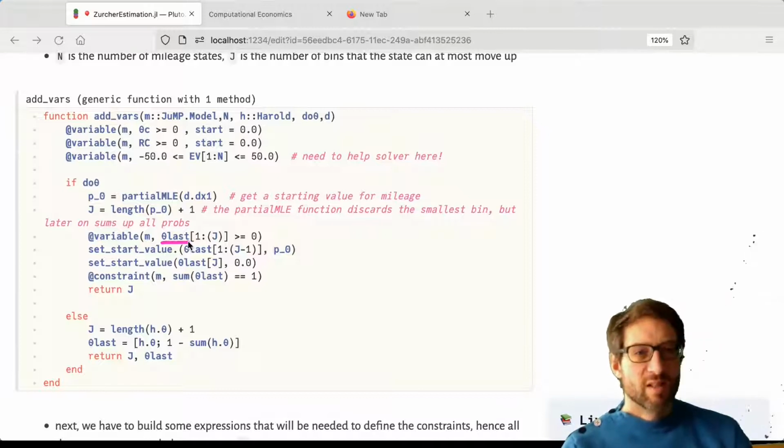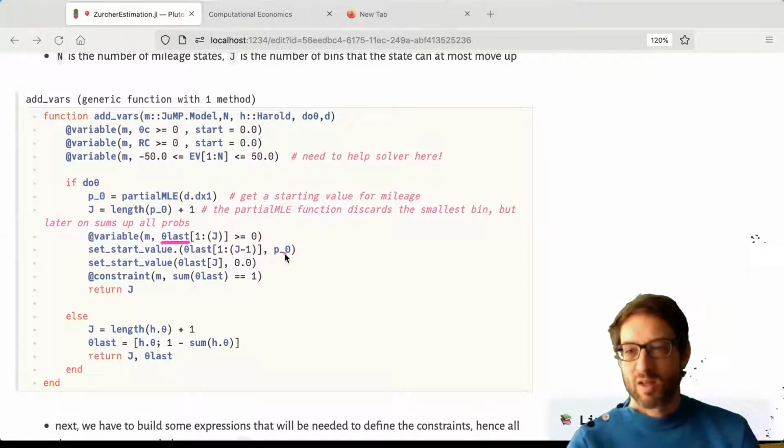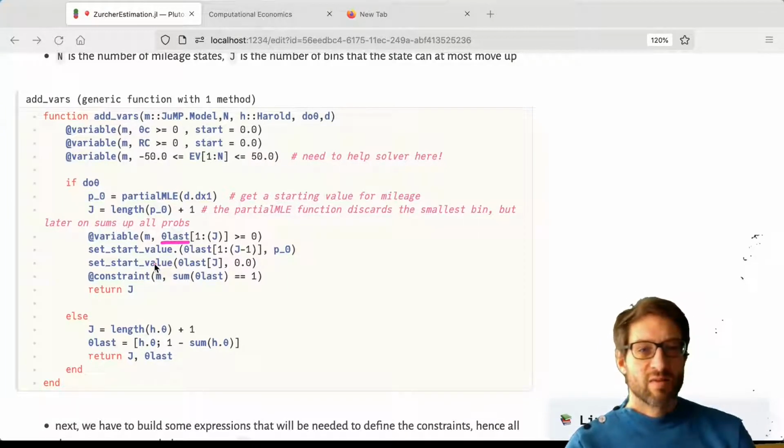Okay, so theta last, these are just numbers. I'll set a starting value. You can use this function set start value on this vector, and I want to set this to these best guesses. You see, so these are the partial MLE estimates. I want to start there. I'll set the last value of this vector to 0 because that's the smallest bin, and I want to impose a constraint that those sum to 1. Okay, so that just says these need to be valid probabilities. They need to sum to 1. That's if I want to estimate them.